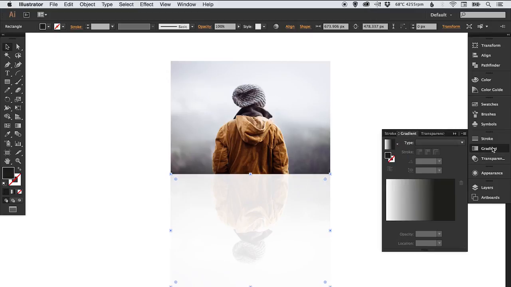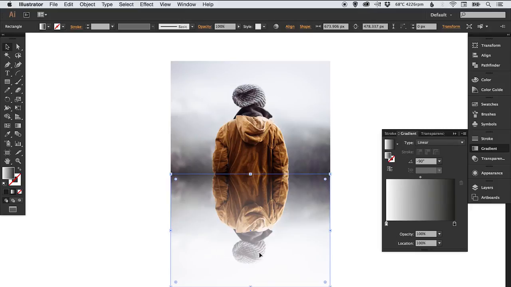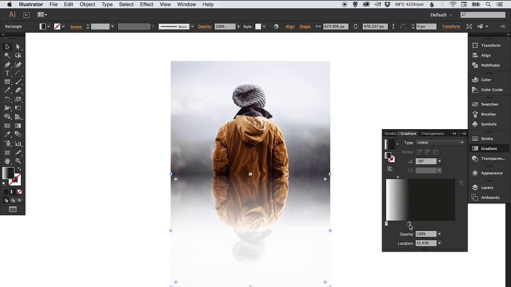So if we go to Gradient, and then just click on here. Anywhere that's black effectively removes part of the image, anywhere that's white keeps part of the image. So if we change this to -90 degrees, you'll see here it's a bit more faded at the bottom and less faded at the top. If I bring this up, so more black, it fades the bottom even more. And that's how you control how much reflection is going to be in your image.